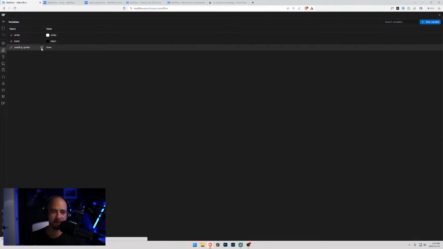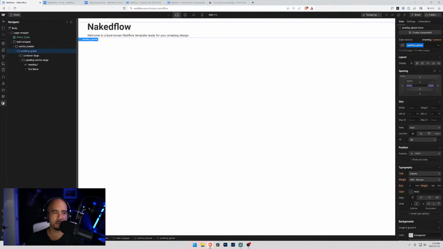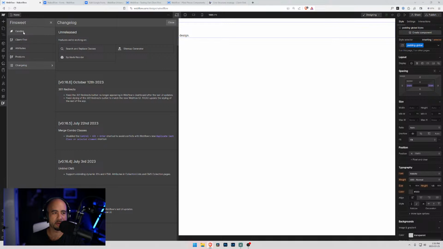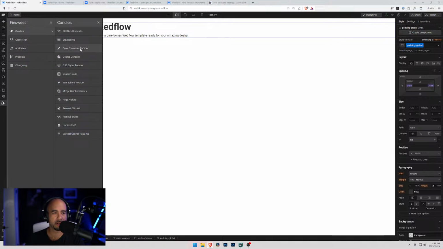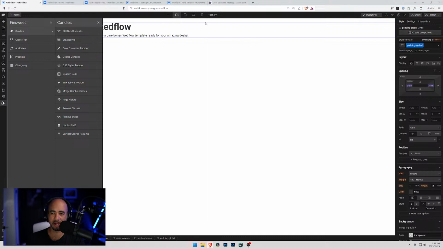Can you change their positioning? It looks like you can't, which kind of sucks because I would like to have them in a different order, like have all the sizing in one order and have all the colors. Maybe these guys will come up with something that allows me to change the order. Color, you could update the color swatch, the CSS styles reorder. Doesn't have any swatches. Interesting. Oh, that kind of sucks, but hey.